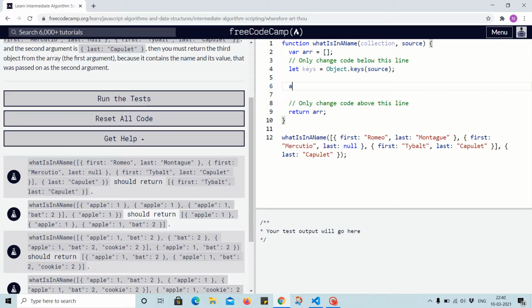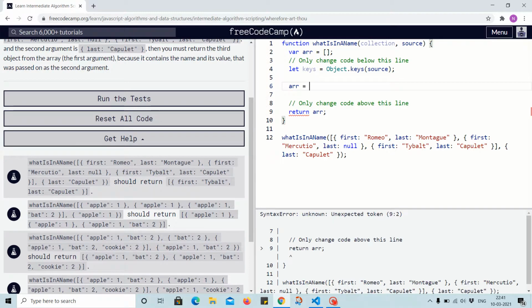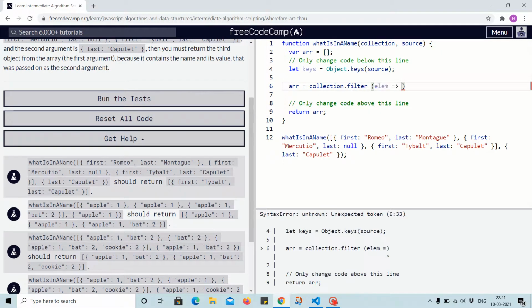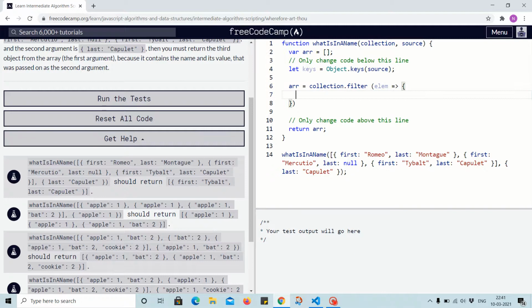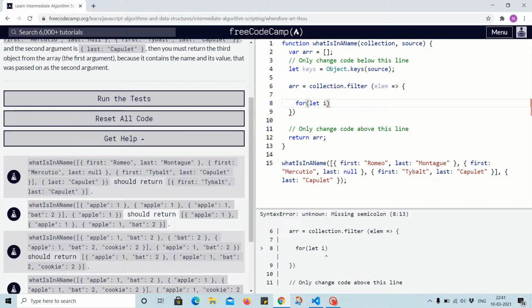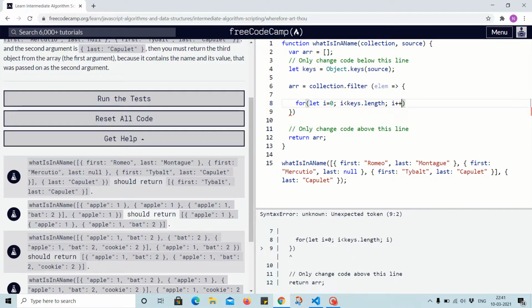we will need to filter the array and save it in arr, collection.filter, and here we will pass element, and for the check test case we will have to use a loop. So let i equal to 0, i less than keys.length, i plus plus.